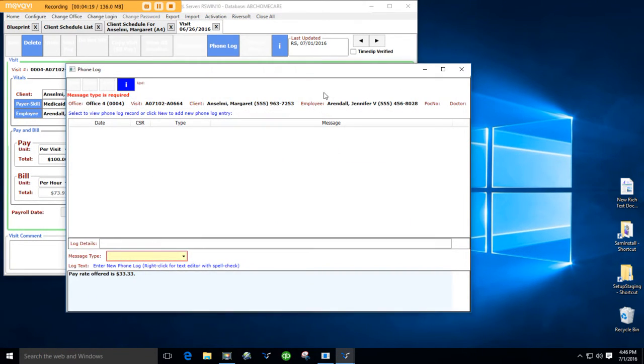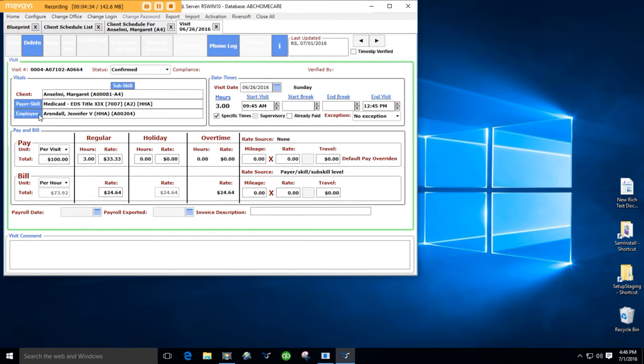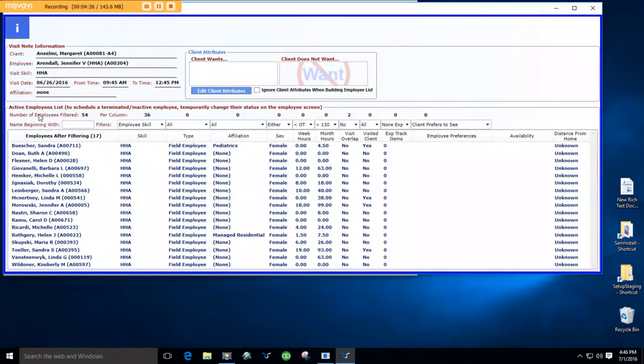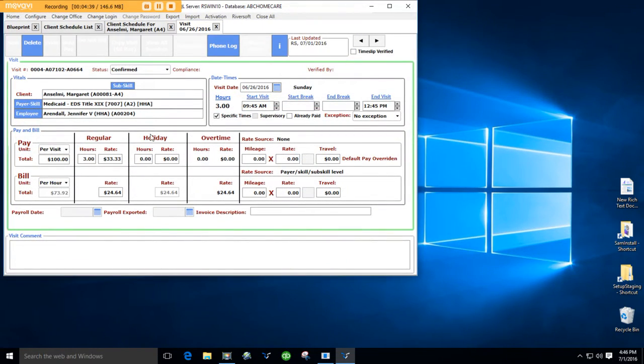Use the phone log to log that I'm calling the employee at this number. Ring, ring, ring. Hello, would you like this visit at $33.33 an hour? And I'm going to pretend that Jennifer refused. She's got better things to do today, so I'm just going to save this.